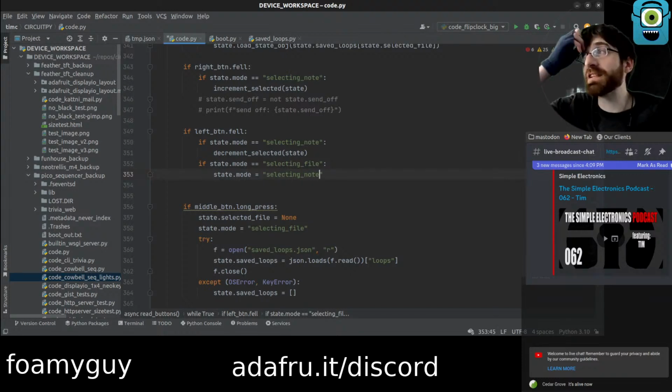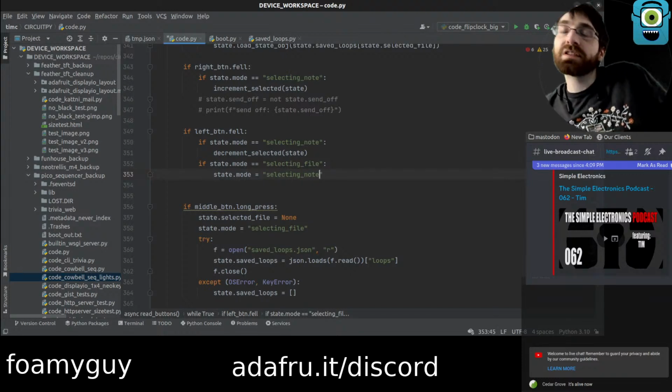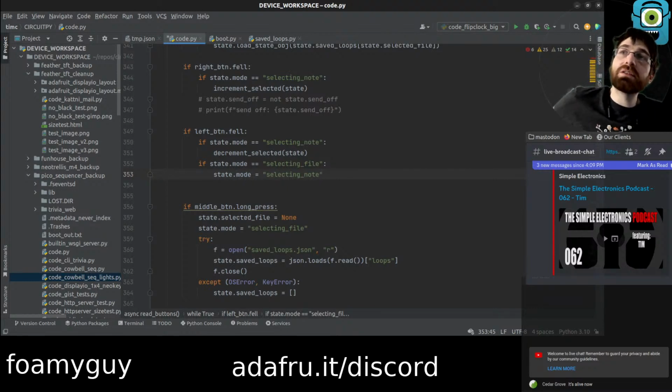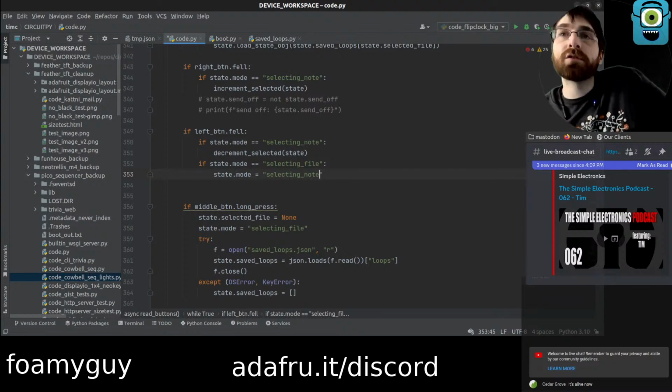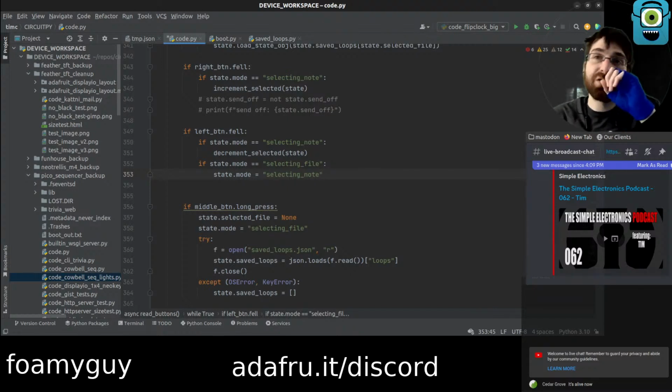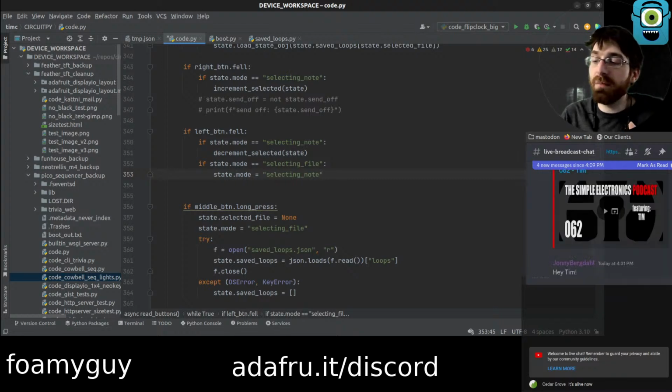Honestly, I find myself using the selecting note mode a lot more than selecting index. I find it's more convenient to be able to scroll the rotary encoder to change notes than it is to scroll the rotary encoder to change the selected one. There's only 16 possible selected ones, but there's more than 16 possible notes, essentially, is really what it boils down to. And usually when you're moving selections, just moving by one with the left and right buttons is, I have found at least, plenty accessible rather than needing the actual rotary encoder to go faster.